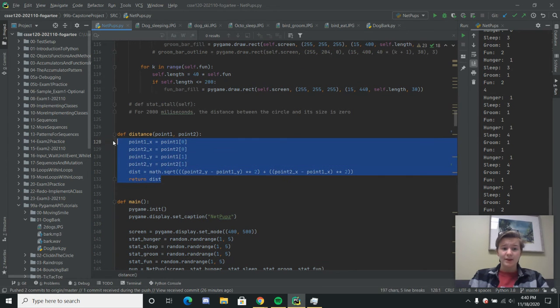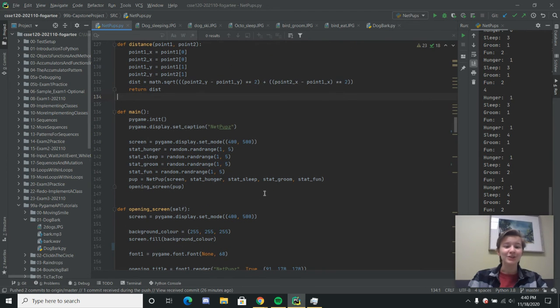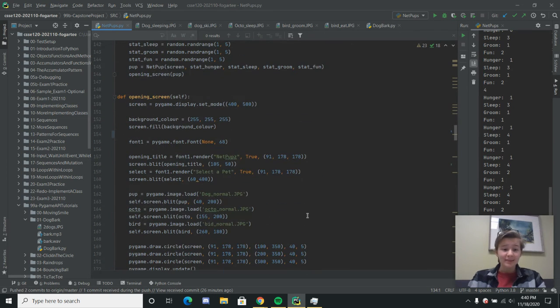The distance function right here is extremely important because a lot of the areas where you click in my game are circles, and so the distance between the center and wherever the mouse is clicked is really important. And they're not always going to be in straight lines, so by using this distance formula right here, I can get the number I need and adjust my code adequately. So everything I talked about except for distance is involved in the pup class.